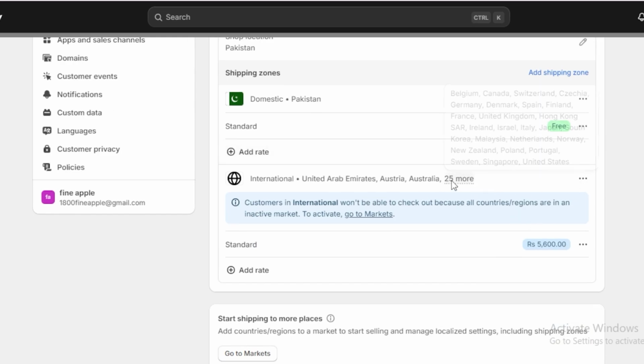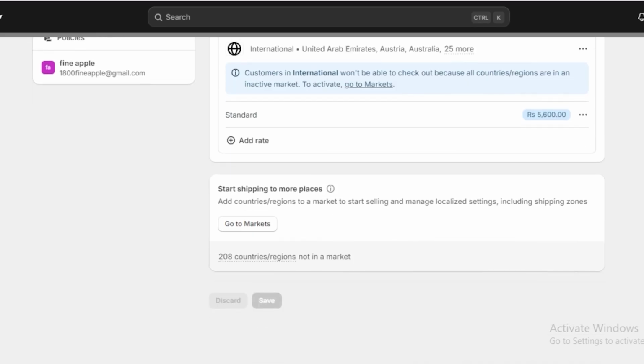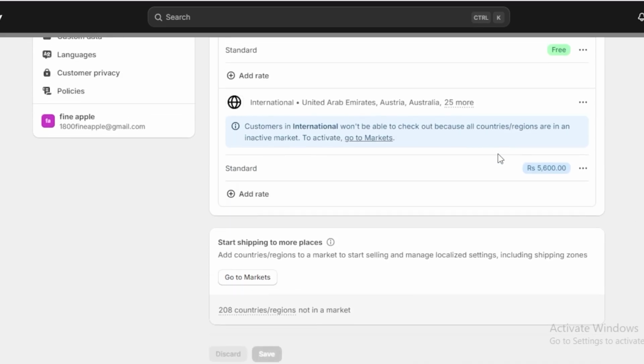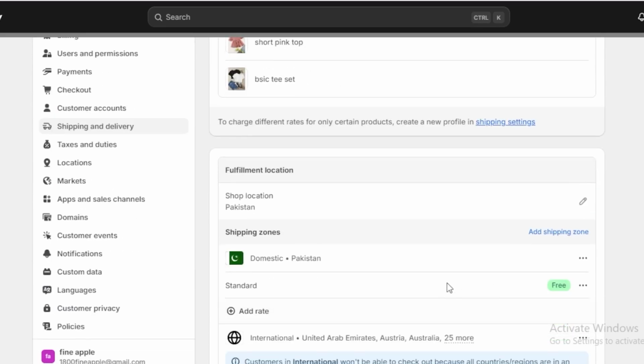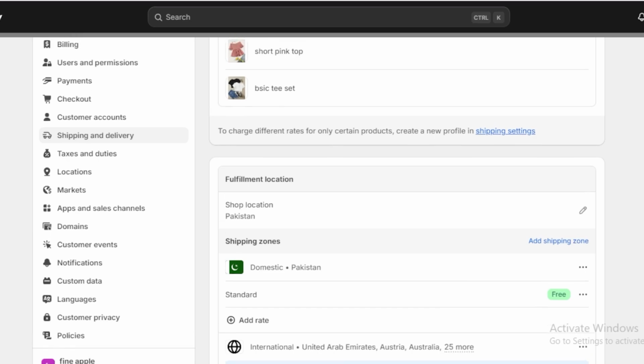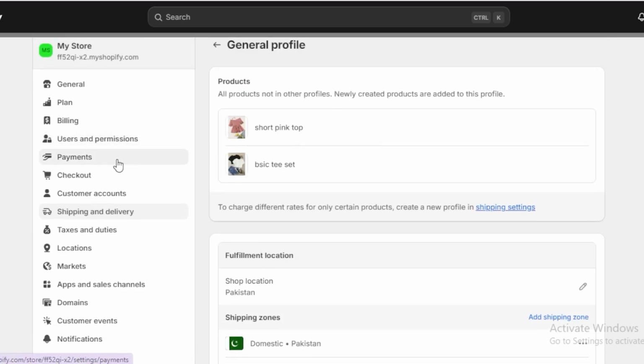International, which is going to be for 25 different countries, from Belgium all the way to the US, to Hong Kong, and Saudi Arabia as well. So this is done. You can also start shipping to more places if you want to add more places. It's the standard shipping charges, but you can add in more for international ones. But for domestic ones, it could be free. Standard one is free. Now that this is done, we're gonna head over to payment section.